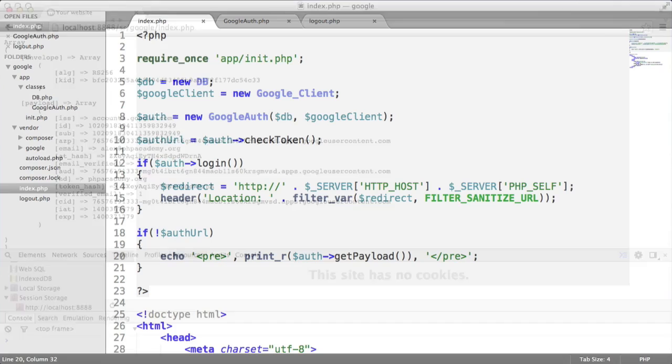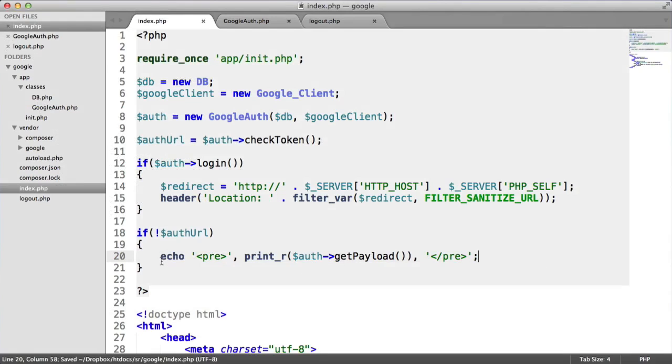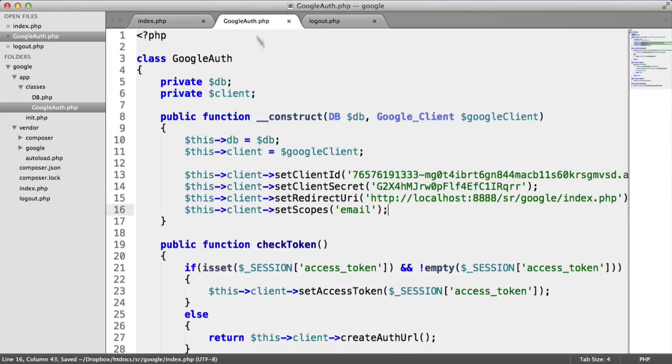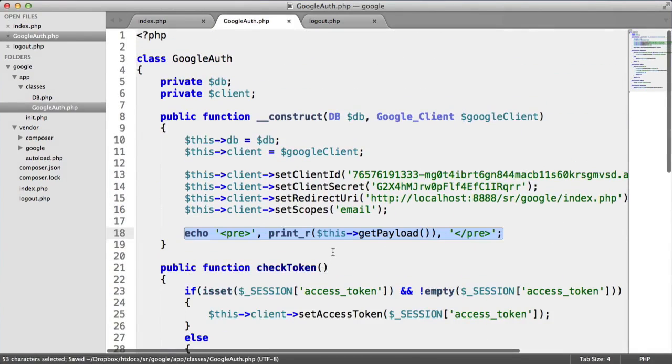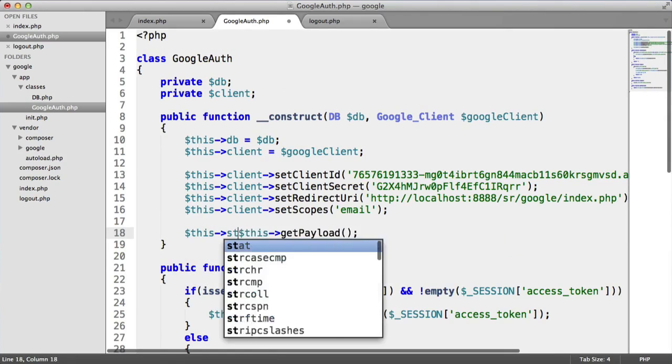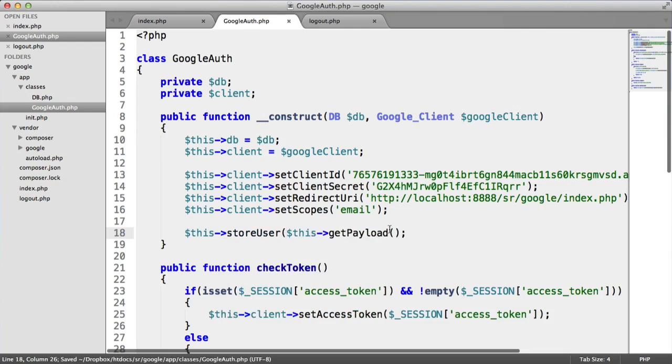So what we're going to be doing now is actually outputting this payload, but then using that to store these user details. Let's get rid of this. And we want to say here this store user, get payload. So we don't really need to do this in the construct.